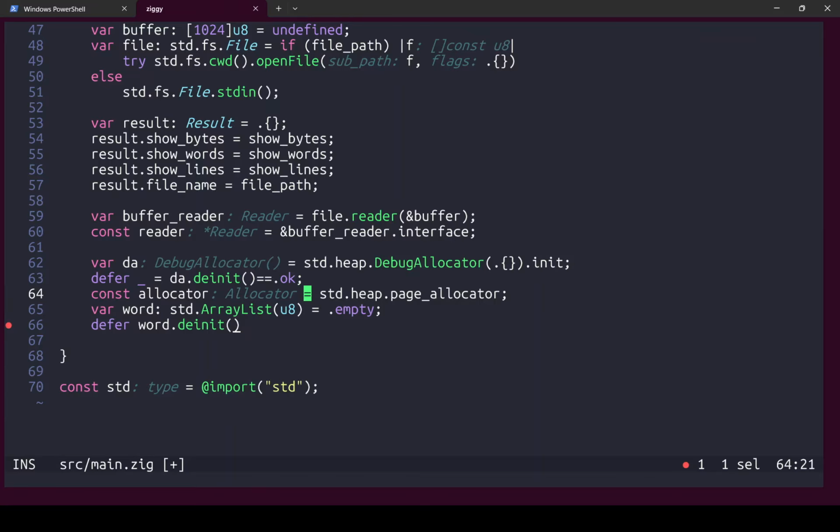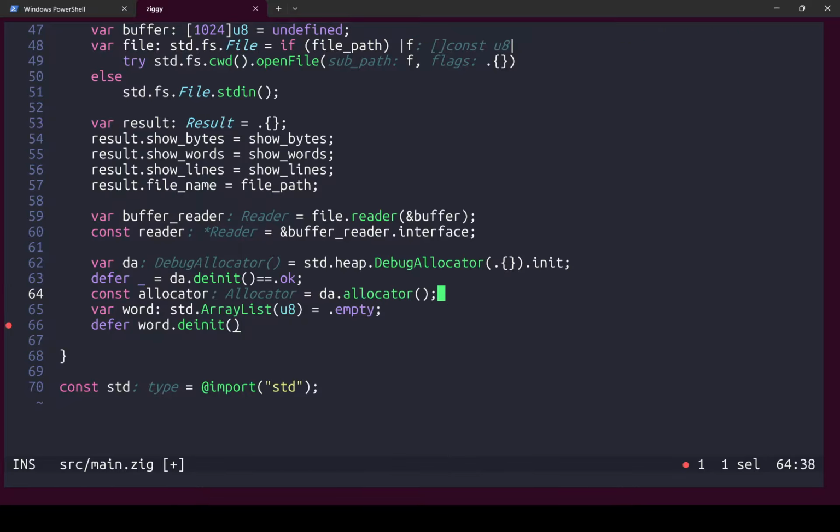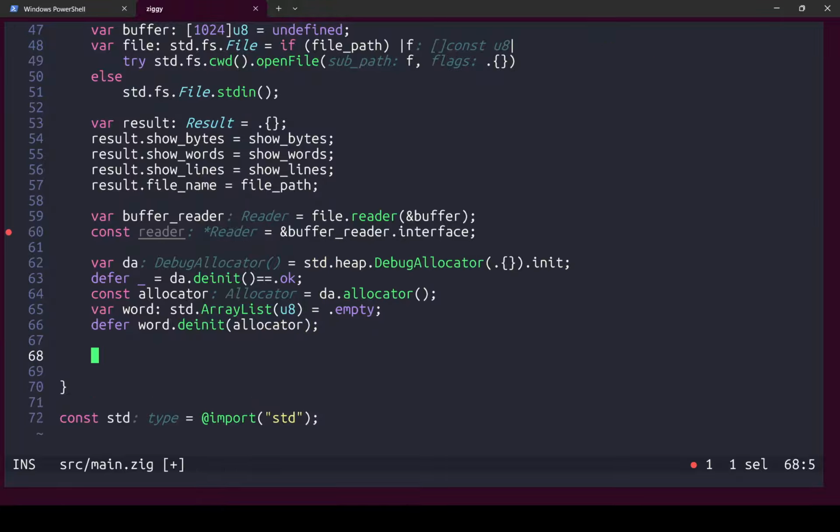So let's get rid of this. I need an allocator, but not from the page allocator. So this is a C allocator. I will simply say da.allocator, and I will pass the allocator for this. All right, so I just bootstrapped the list, which will be holding a word.